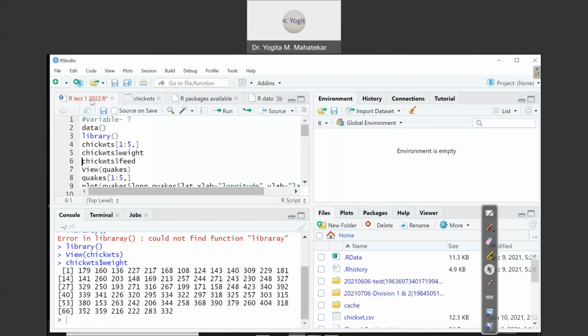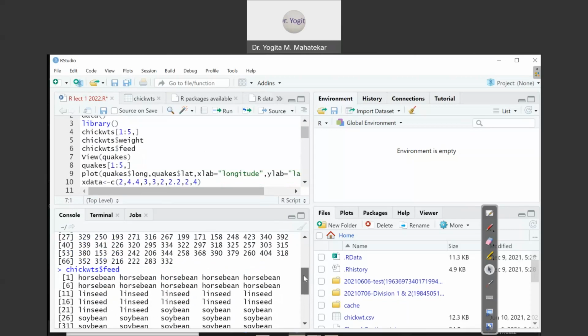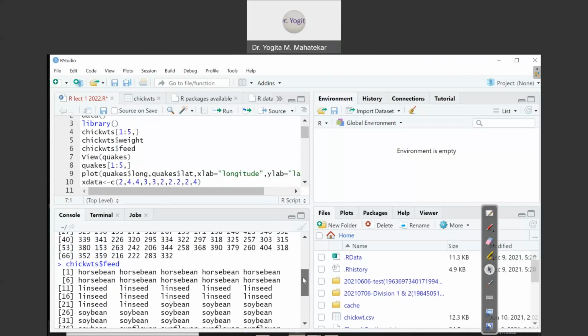This can be done by using the command chickweights$weight. Similarly, you can do chickweights$feed, and it will represent the feeding that you have given to the chicks. So if I press Control plus Enter, all those 71 chicks and what kind of feeding we have given to them is displayed in the console window.